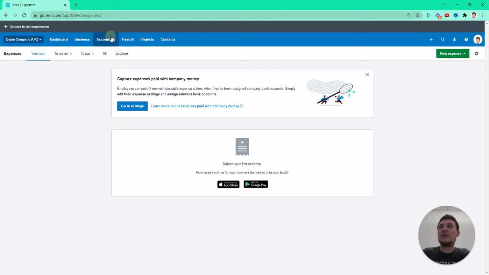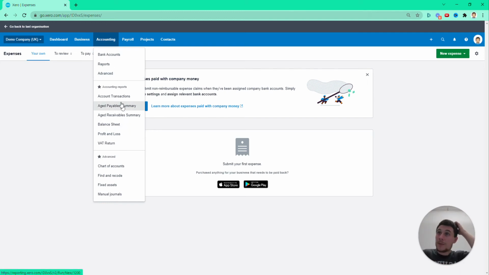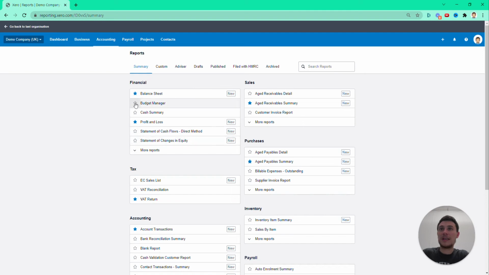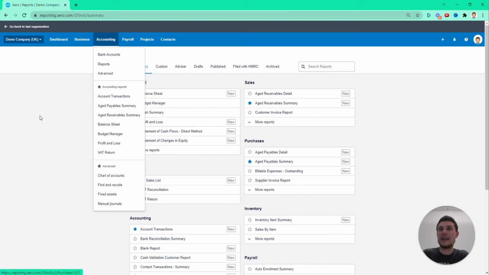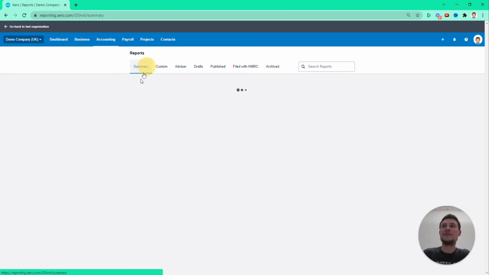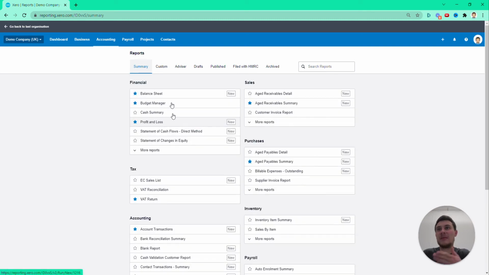In accounting, obviously you have all the reports, which are favorited here. So if we go to reports, you can see that all the ones with a star are the ones that appear in this section. Once you've made a custom report, they'll appear in here. So that's if you have edited it, added some columns.